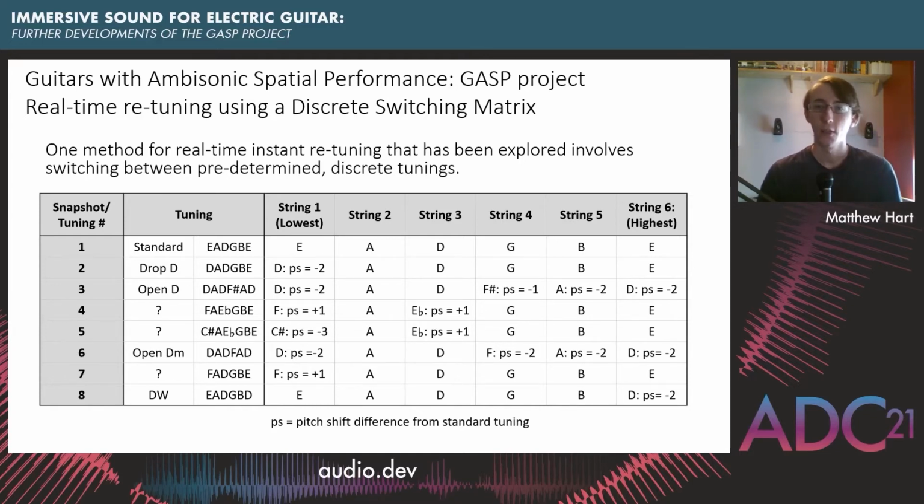For example, our third tuning, open D major, involves a -2 semitone shift on the low E, creating a D. It involves a -1 semitone shift on the G, creating an F sharp, a -2 semitone shift on the B, creating an A, and lastly a -2 semitone shift on the E, creating a D.